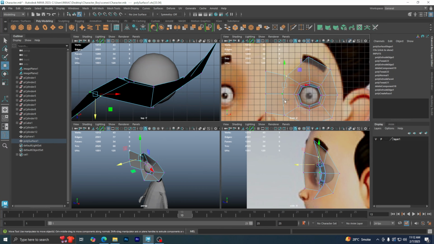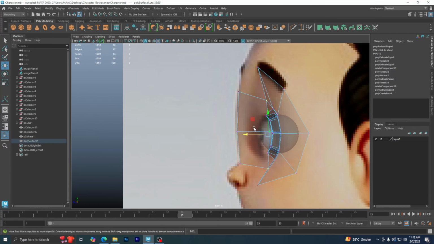So from here I will select these three vertices, and again go in the side view, and in the side view we need to bring this out somewhere here. You can see the eyeshadow area is in this way from here. So we need to bring this vertex here and then select this vertex and bring this more out somewhere here, and then keep this vertex here in this way.